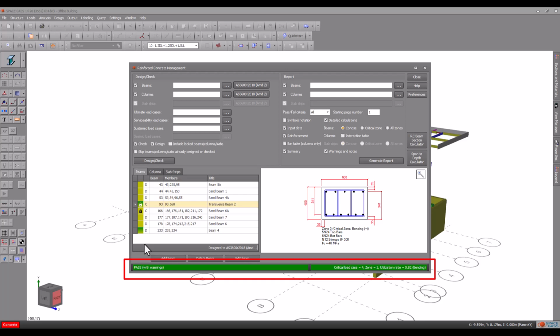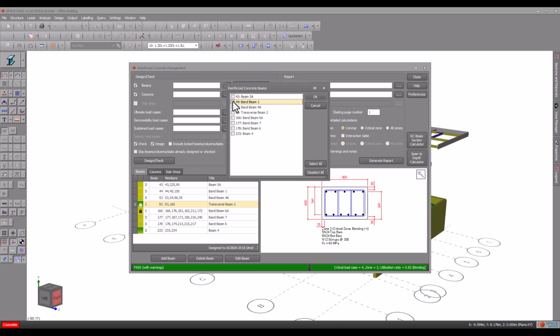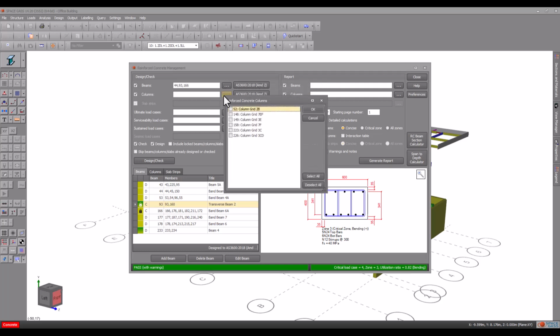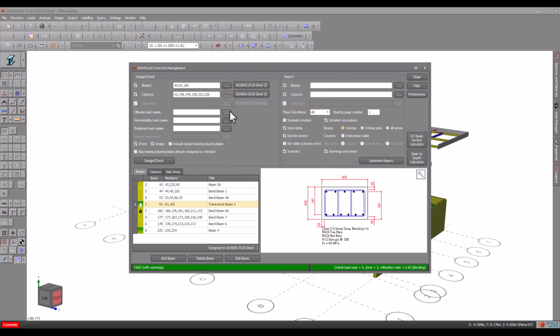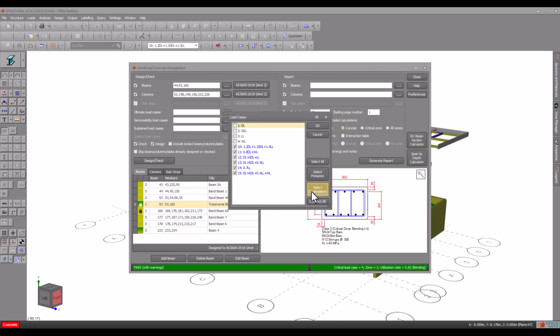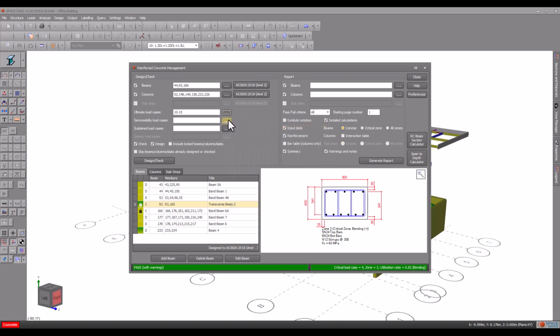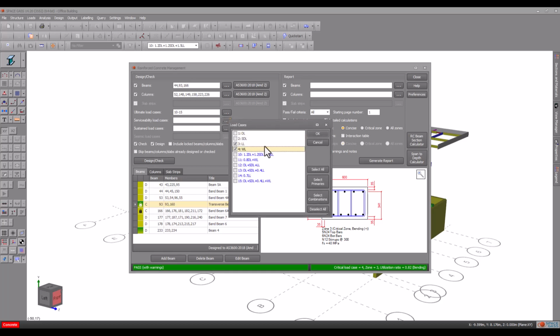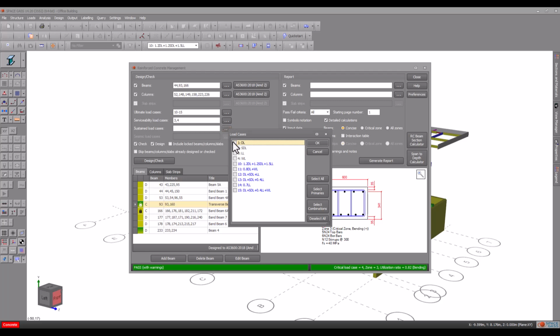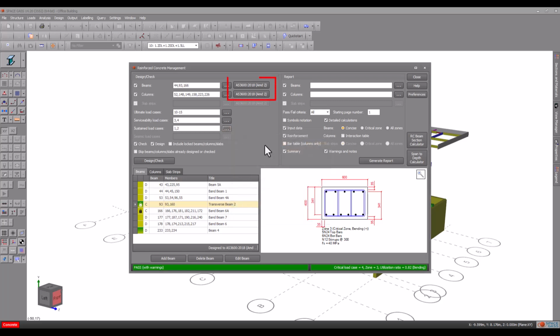If you have made a change to your model or have reanalyzed it, then you'll need to redesign or check all your concrete members. You can do this in the Concrete Manager by selecting the items to be redesigned or checked, listing the load cases to be considered, choosing the design code, and then starting the process.